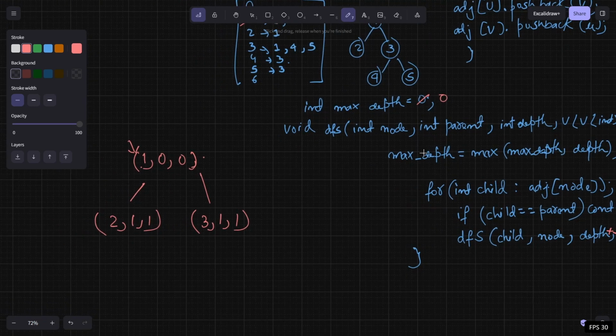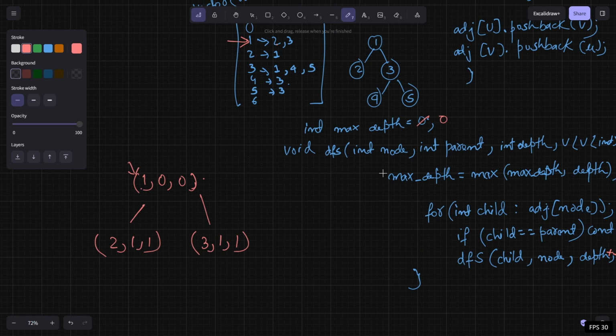So from 2, 1, 1 the current node is 2, so we are going to iterate over adjacent of 2, that is this. So first child of 2 is 1. Okay, and is 1 equal to parent? Here parent is 1 and child is also 1. Okay, for current node parent is 1 and child is 1, so it is basically redirecting to same, so we're going to continue, and now its loop is over.